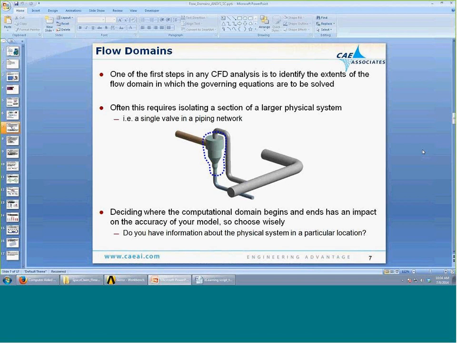Now, a lot of times this requires isolating a section of a larger physical system. So for instance, we have a piping system in a power plant, and we're interested in evaluating the behavior of a valve in the entire piping system. Now, of course, we don't want to have to analyze the entire piping network. We're really just interested in one component, and so we want to limit our flow domain to the area that we're interested in. But we also want to be intelligent about where we cut our flow domain.